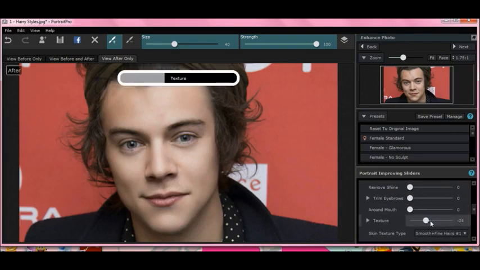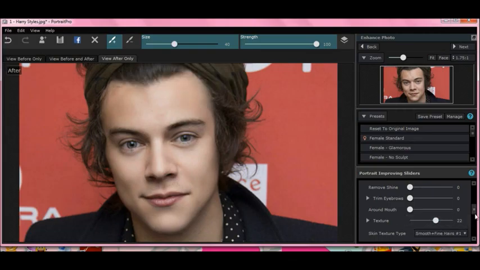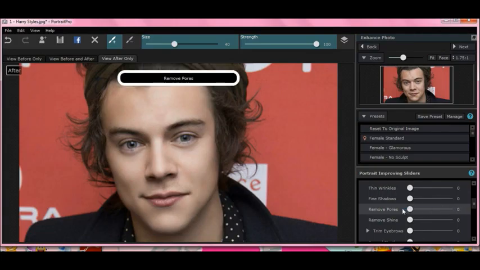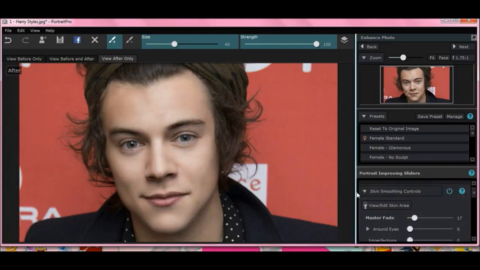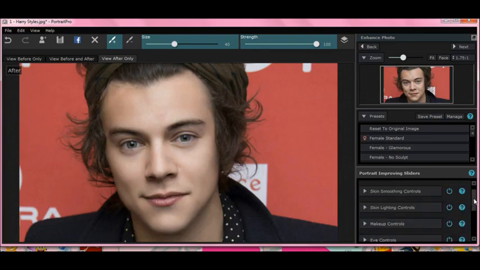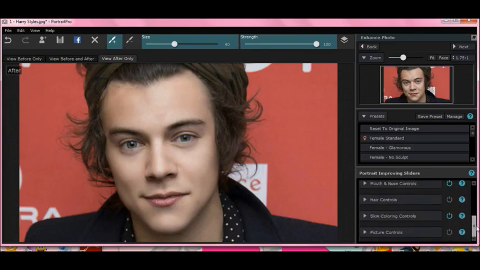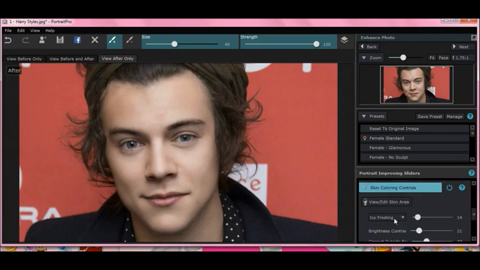Texture. Let's try texture. That's not doing too much. All right, let's go back up a little bit. How about remove pores? That's better. All right. And again, his skin looks a little sallow, so let's close out our box for skin controls. Slide down to skin coloring controls. Let's give this man a little bit of color.